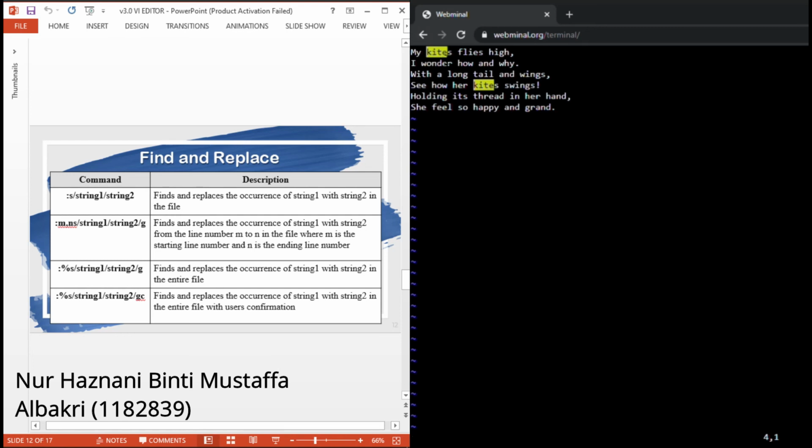To replace every occurrence of a string in the file but ask for confirmation first, the command is the same as the previous one but just add c at the end of the command. For example, we replace kites with kite back, so we put colon %s/kites/kite/gc. It will ask for some options. If yes, just click Y, then enter.